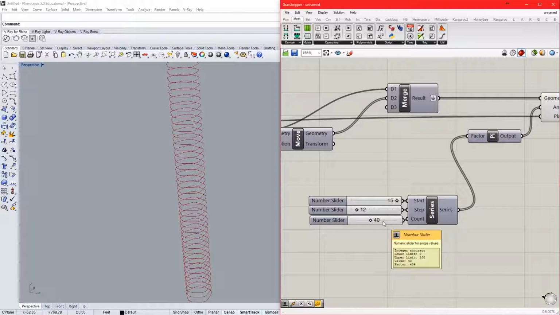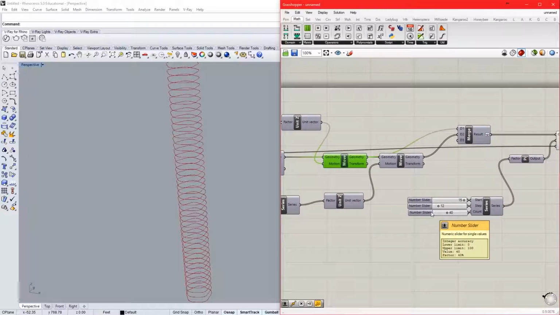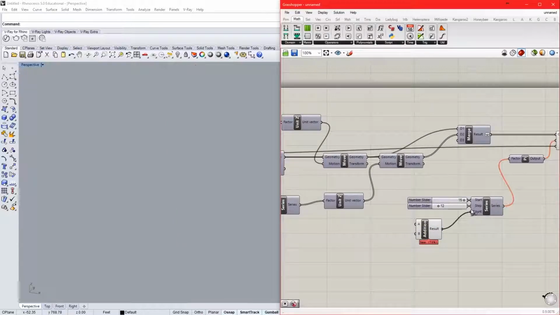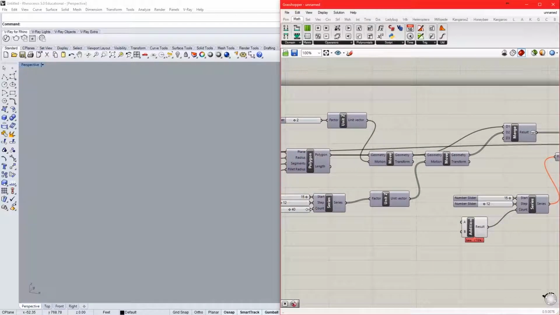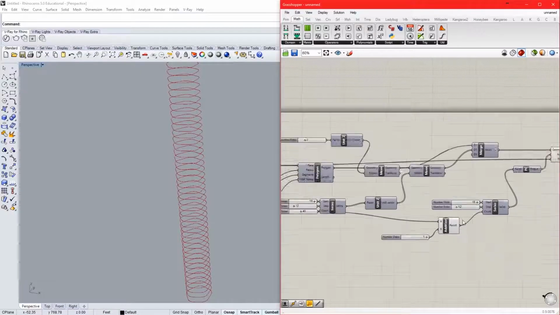So I don't even need 40, I actually need one more, right? Because remember, we moved here to create 40, but then we added another curve to the list, right? So actually, instead of putting this to 41, I'm going to make this consistent. I'm going to add an addition component, and I'm going to add 40 to 1, right? Why is this significant?